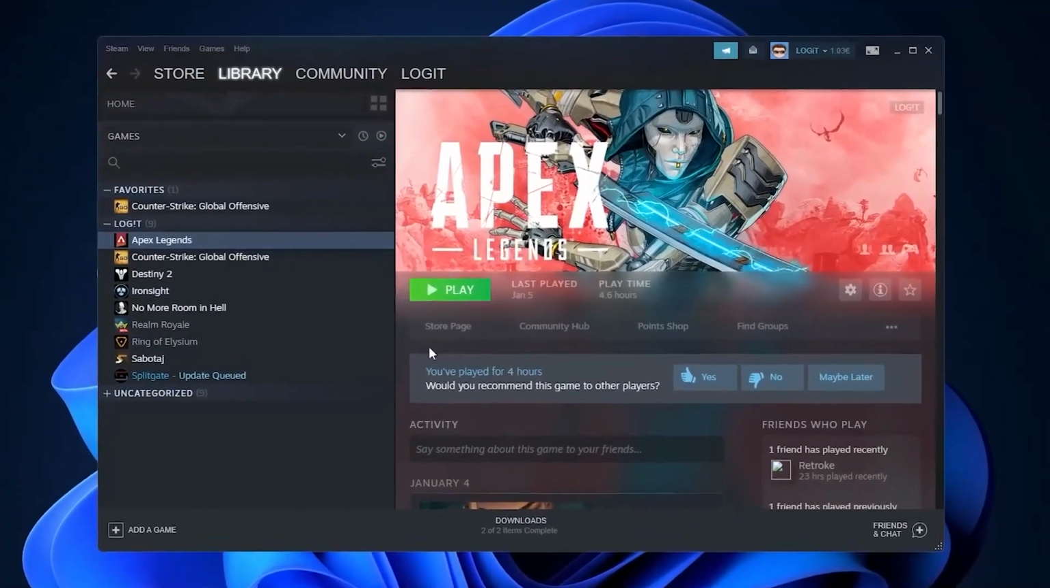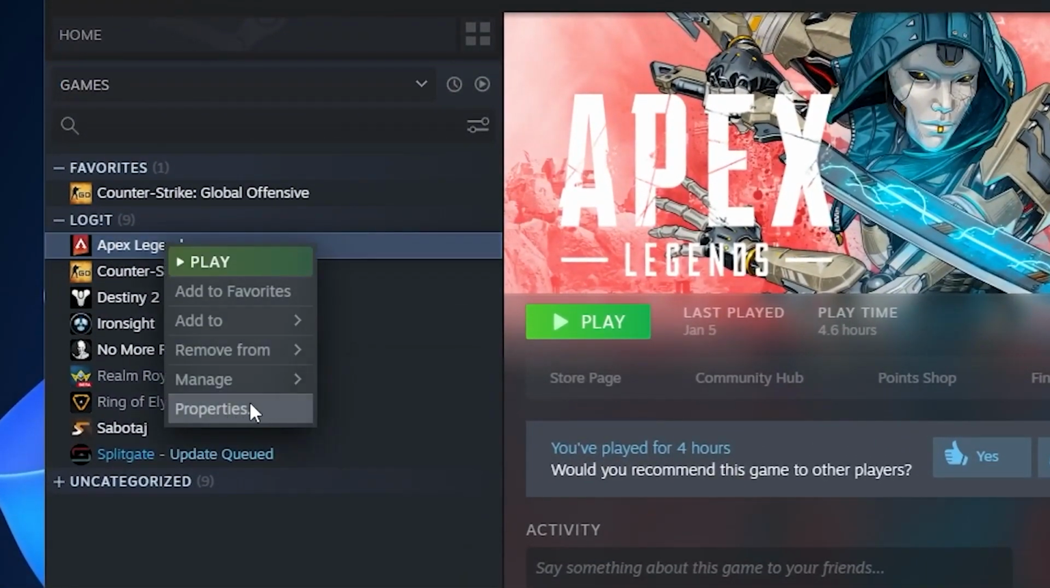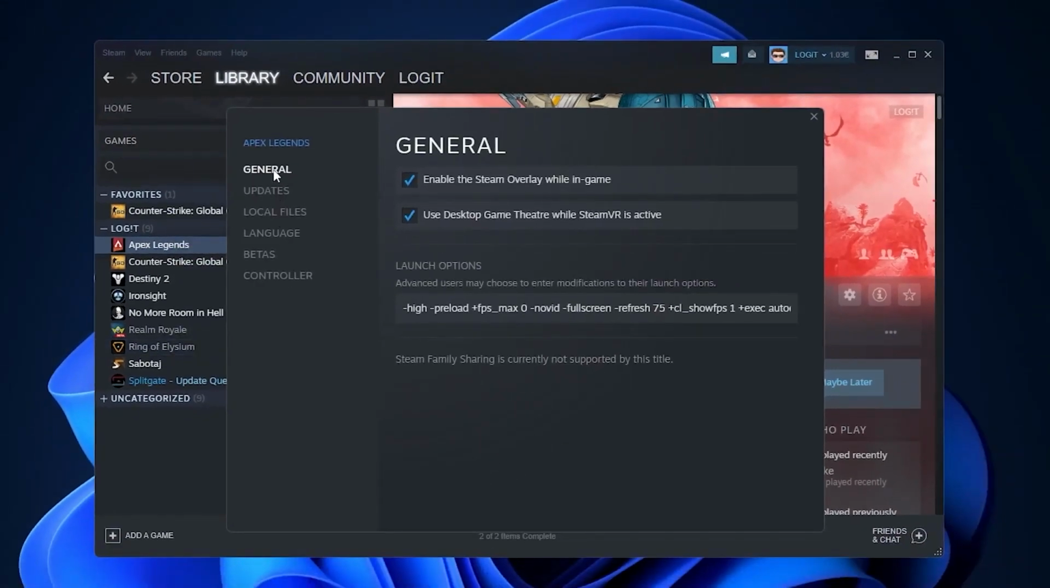First, open Steam. Go to Apex Legends. Right-click on it, press on Properties. Go to General. Then here on the Launch Options we have to paste a command. Copy it from my description, right-click, paste it here. Now let me explain what these commands mean.